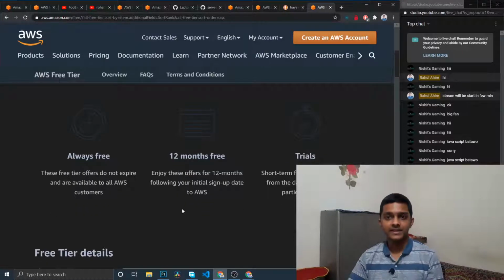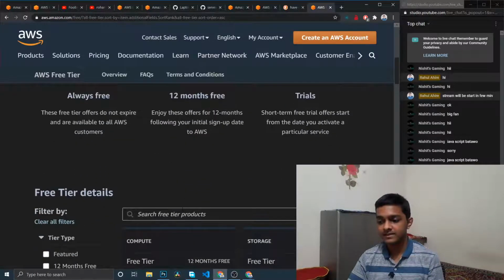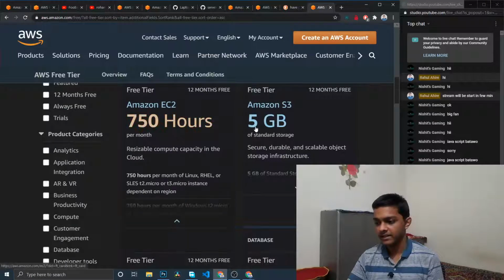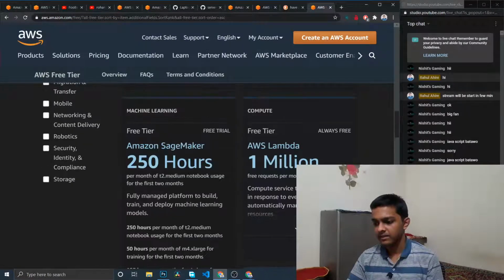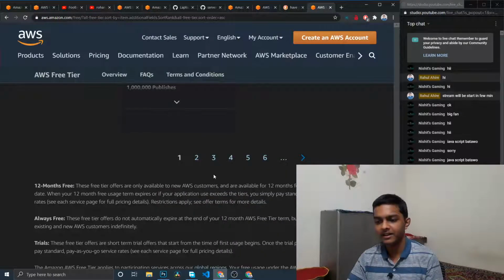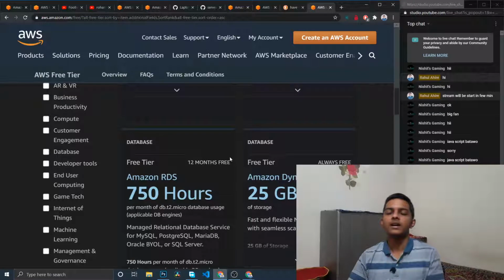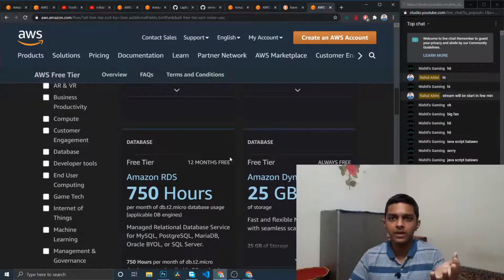Whether you want EC2, that is an instance, then there is, say, 5 GB of S3, and let's say 750 hours of RDS, and then DynamoDB, and then let's say SageMaker. It's a pretty huge list. There is a six-page list that I can just go on and on with as well. So, for example, how I came to be acquainted with AWS itself.